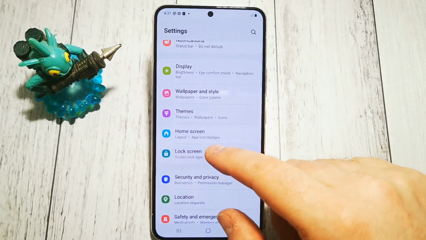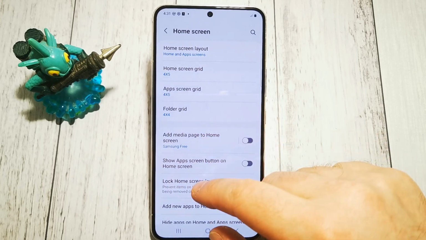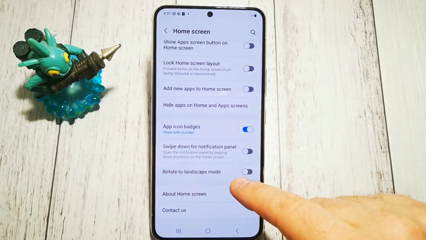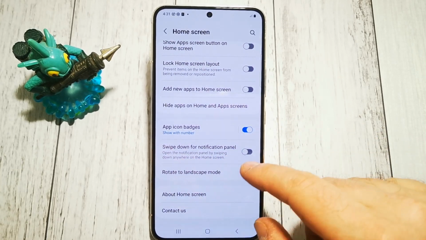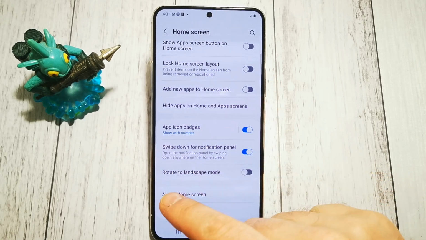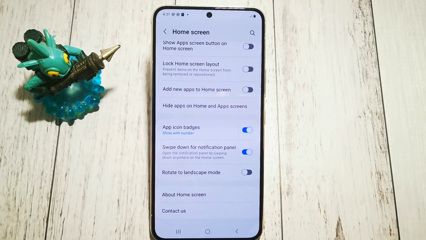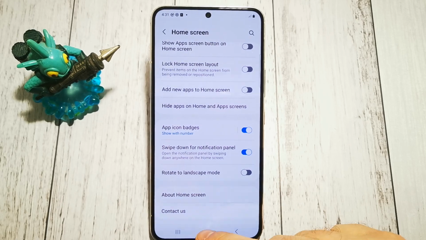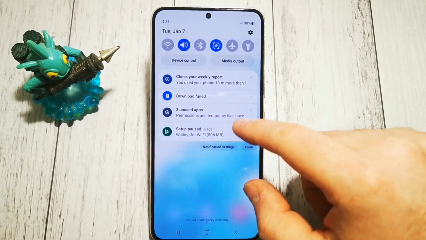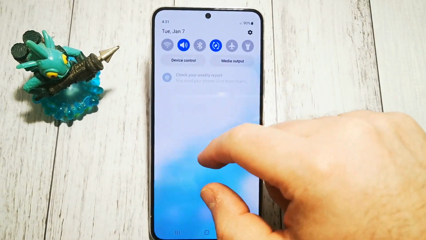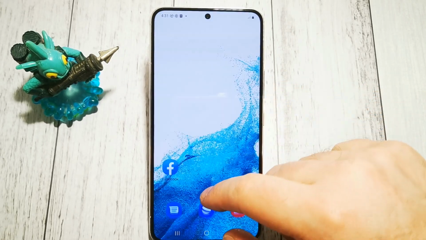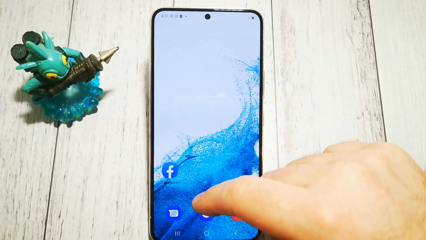So settings, then home screen, and here it is, swipe down for notification panel. What does it do? Open the notification panel by swiping down anywhere on the home screen. So as you can see, now we can swipe anywhere and our app panel is swiped up.